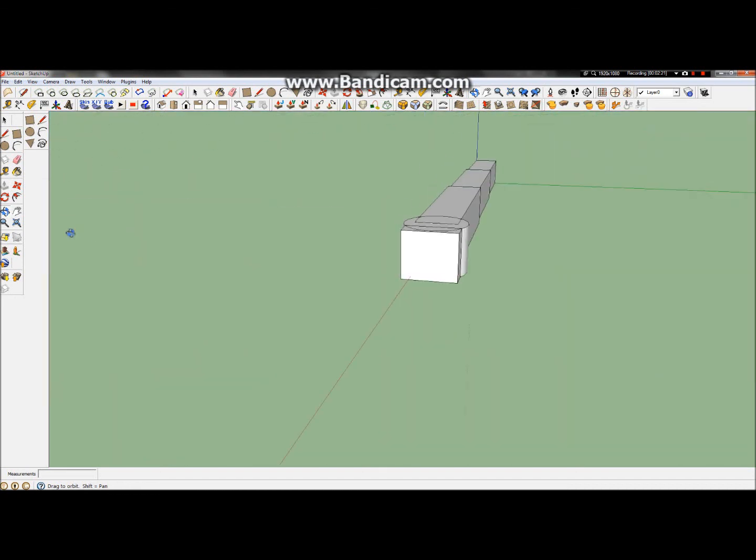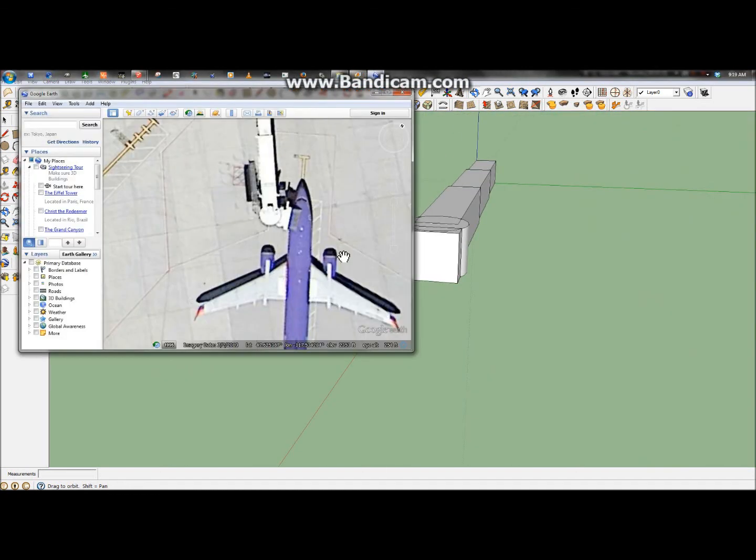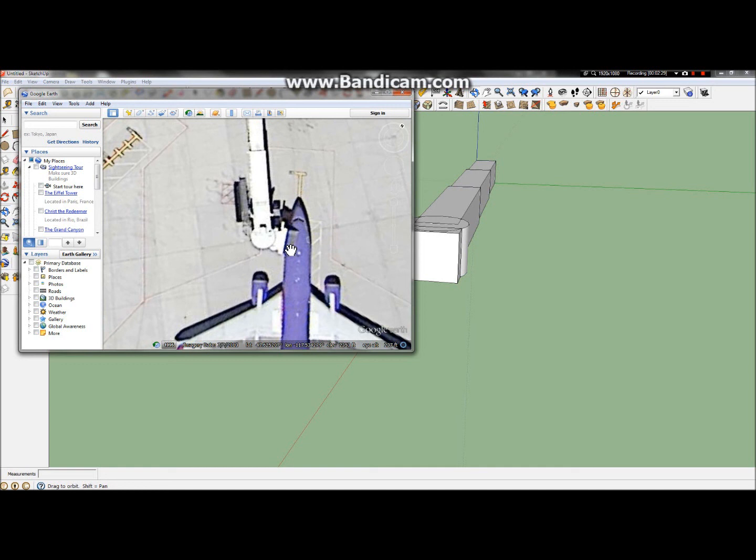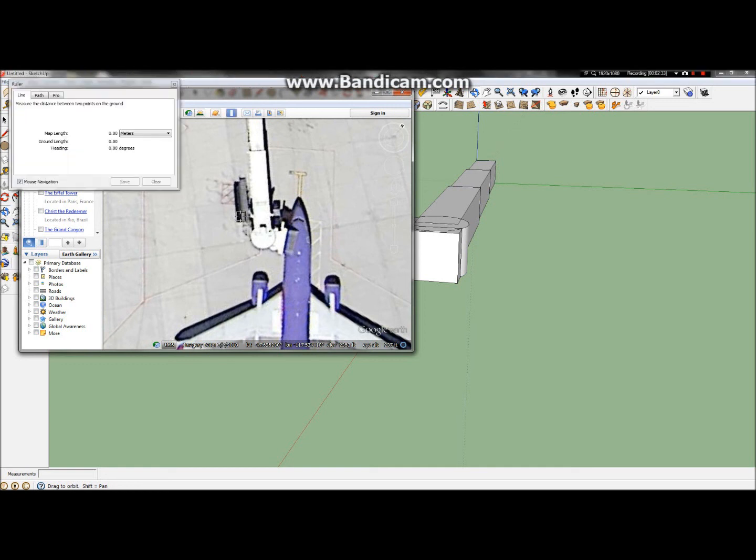Alright, so it looks like now there is an extra where the seal kind of comes out. There's a little extra thing going on there. Let's go ahead and measure that. 3.5.